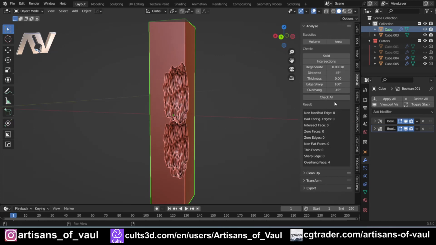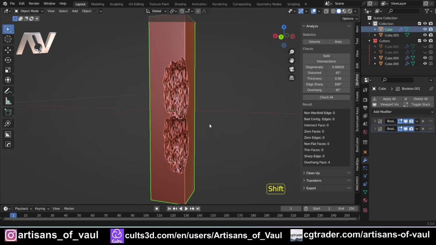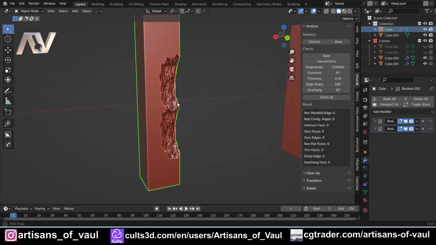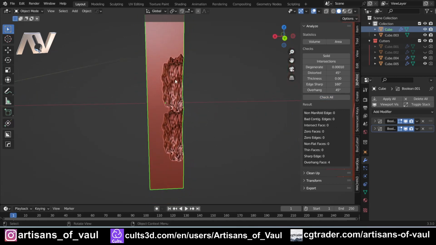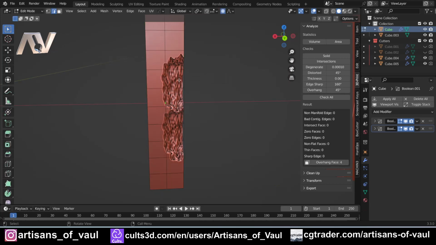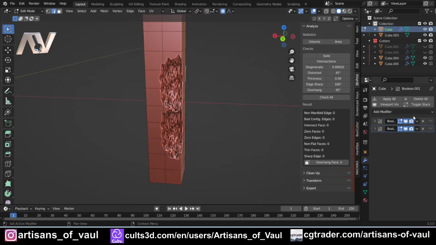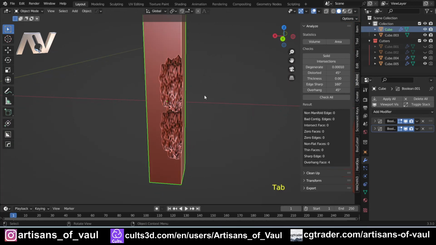Now, first thing to say, if I do check all now, it's not going to show any errors, and that is because at the moment this is just a cube, and it doesn't actually have, if I go into edge mode, any of this taken out of it because it's not been applied yet. So this is why applying your Booleans, again, some people say, oh, just leave it and then it will be sorted out in the slicing software. That's not a great plan. So let's go over here, apply all.